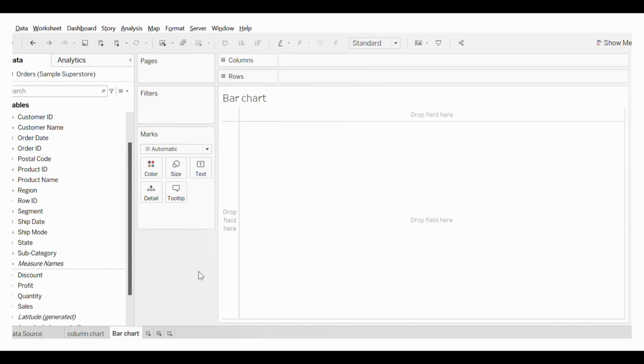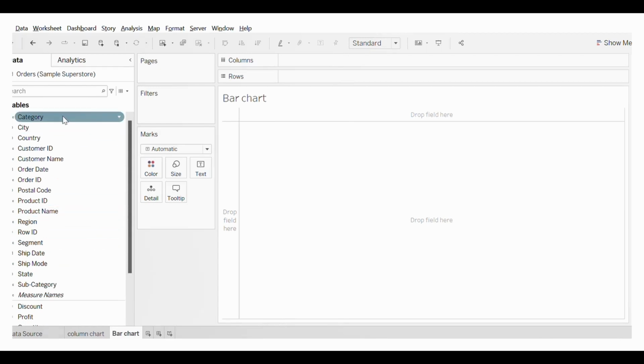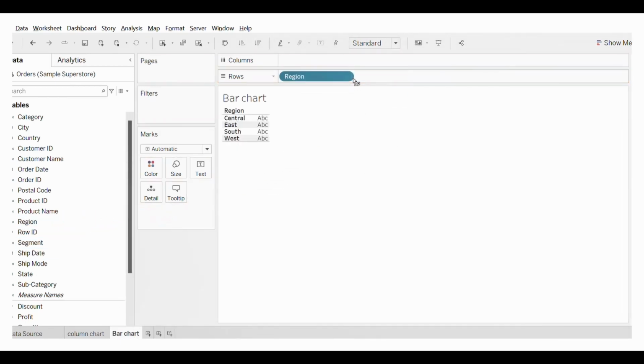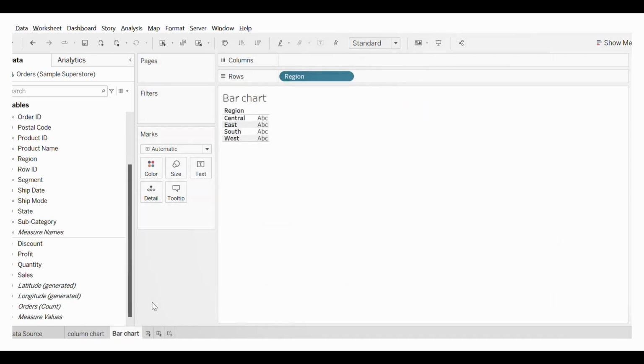Now what are the steps we have to follow to create a bar chart? Now this time I'm not going to choose the category. Okay. This time I'm going to choose region. Now region goes to rows. Okay. Now previously I chose the sales, right? Now this time we will try to choose the profit. Okay.